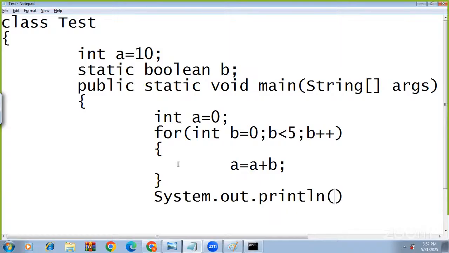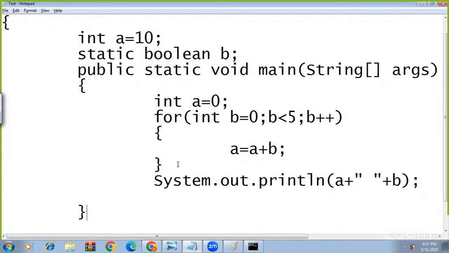What will be the output of a and b? So now see here, I'm going to write a, give some space, and print b here. According to you, you may observe that there is no problem in the program. So a is here and b value is here. So now what I'm going to do, I will print this.